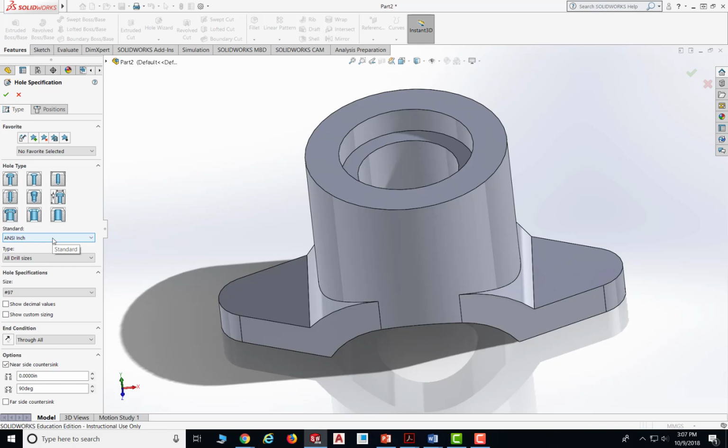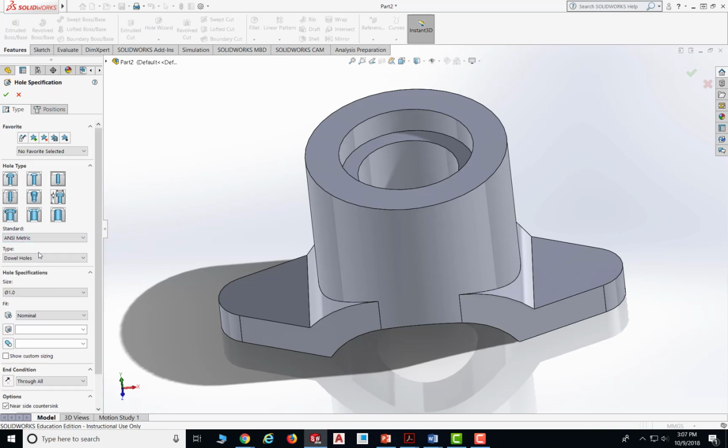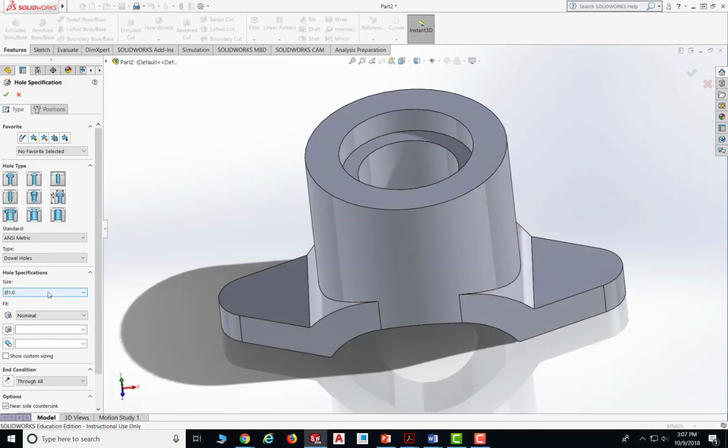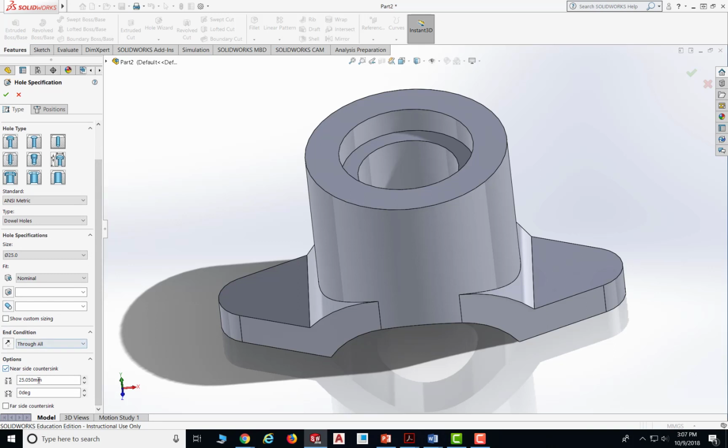And we're in the ANSI metric, so don't check inch, we do ANSI metric. And the size of the hole, it says 25. So I take a look at the 25, and I do have a 25 here. If I don't, I could check the show custom sizing, and I could change that. Everything looks good to me. The tab is good. Now I'm going to the positions tab. Okay, the positions tab. So I click that.